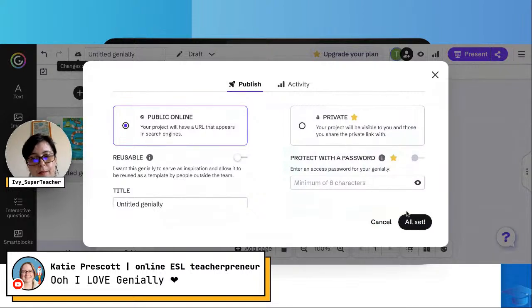The other difference between the free and paid plan with Genially is that everything you create will be public online. So it means your project will have a URL that appears in search engines, so other people can find it, I mean, if they look for it specifically. I think it's still good enough, especially if you create resources to supplement your classes.